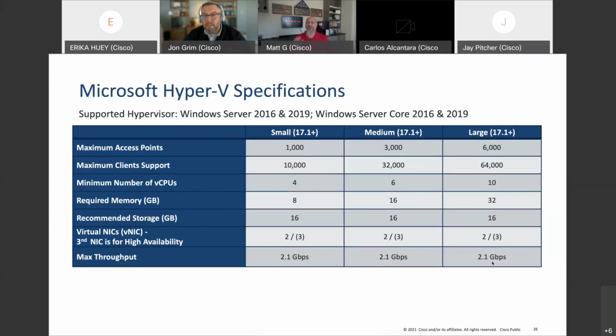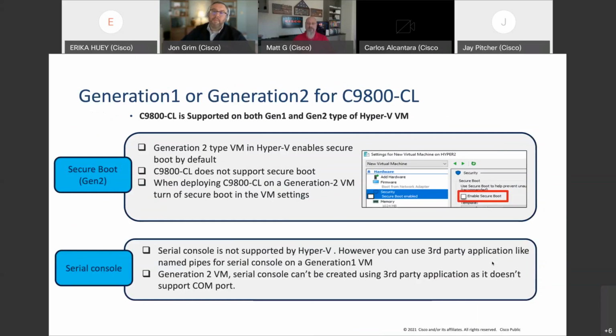Again, you can see similar numbers. We provide a small, medium, and large format, 2.1 gigabits supported, and the number of access points: 1,000, 3,000, 6,000, very much like the prior version that you saw with KVM.